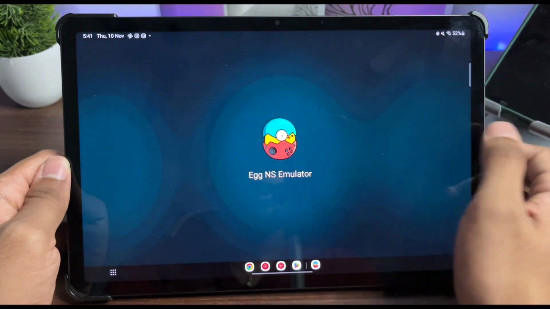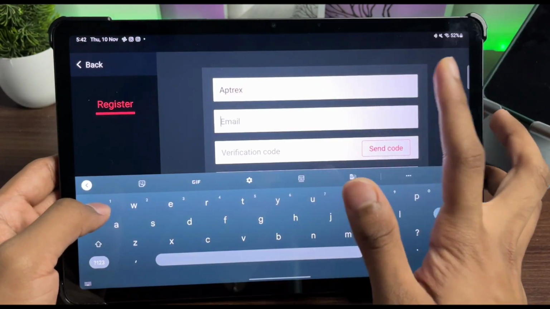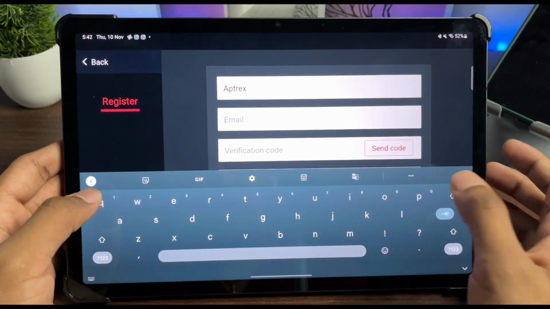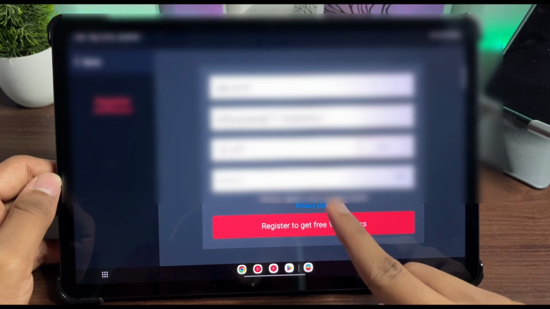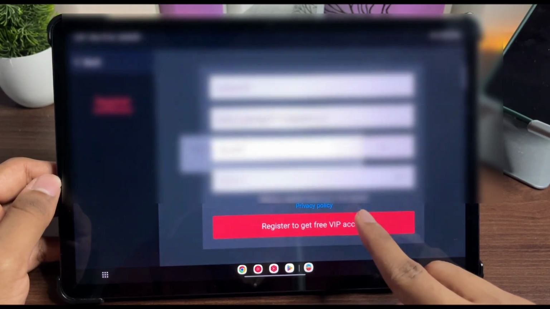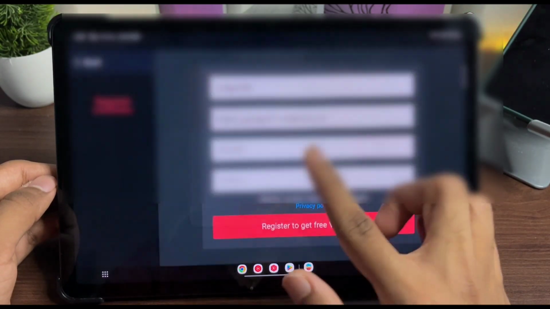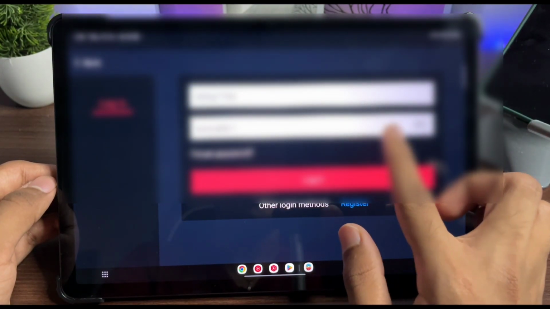Click on don't allow, click on allow. All right. I'll just go ahead and create a brand new account to see if there are any ongoing events of EggNs Emulator. On the registration page, you'll see that the VIP event is still ongoing, I guess. We still received the event gift of EggNs Emulator. I'll just go ahead and log in now.